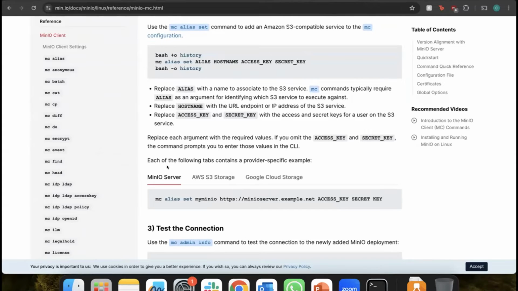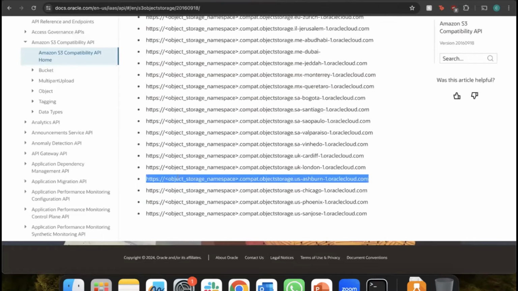The next thing we want to do is create the connection to an external server. Over here, they've given an example for AWS and Google Cloud Storage. But if you see the command, we have to set an alias. You can set the name of the alias right here. The next thing you have to provide is the URL itself. And like I said, the URL is nothing but the one that I showed you over here with the namespace substituted over there.